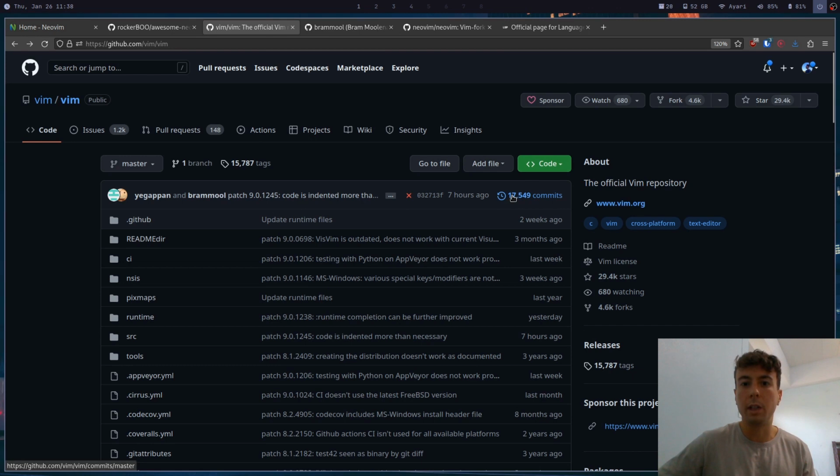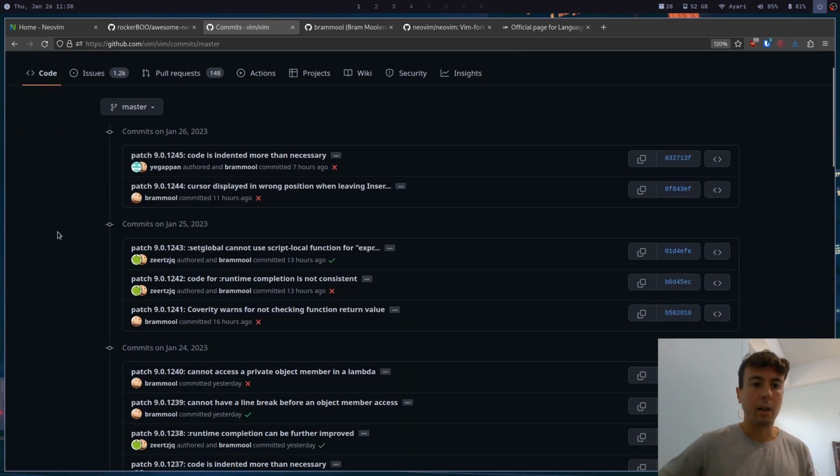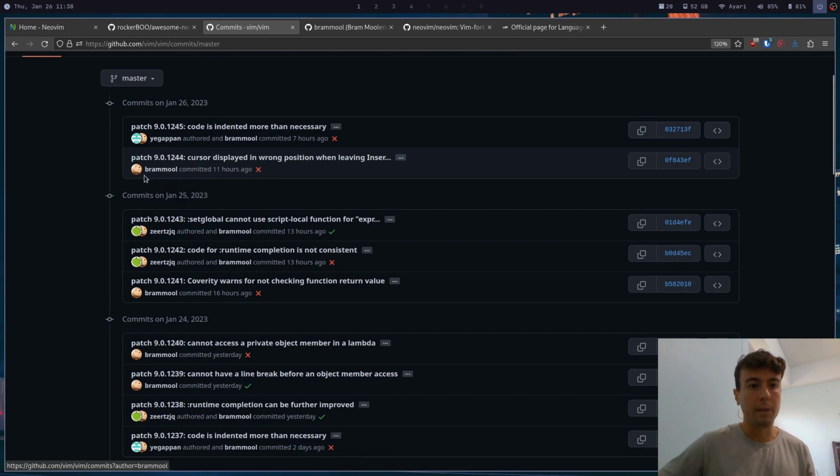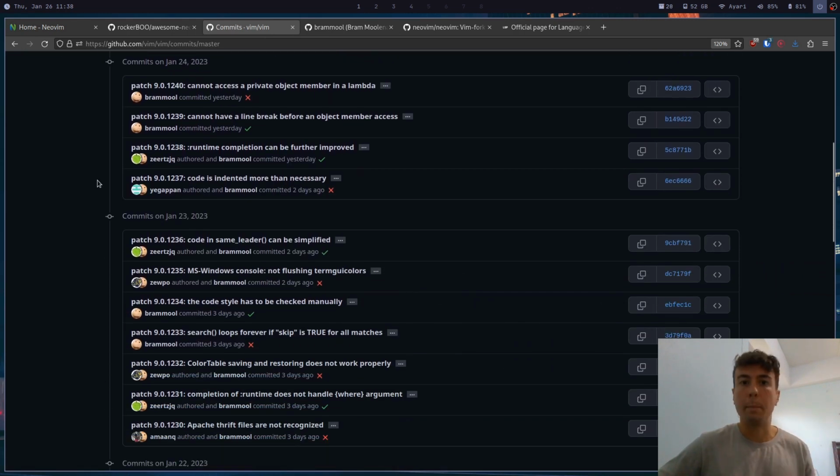We can even look at the commits here, and we can see that all the commits inside Vim are committed by Bram Moolenaar himself. And so he has total control over what is being added and what is not being added into Vim. And so if somebody else has an idea of the direction that they want to take Vim into, and it doesn't align with his, then it's just not going to happen.